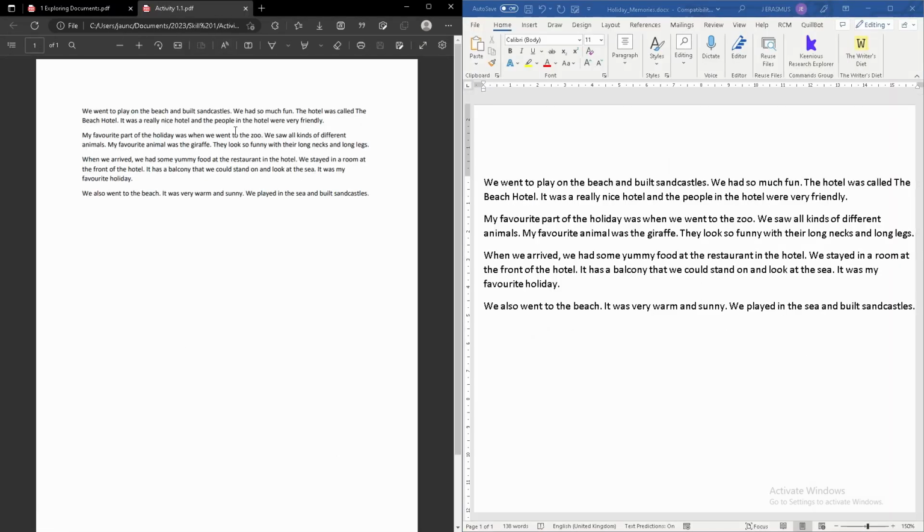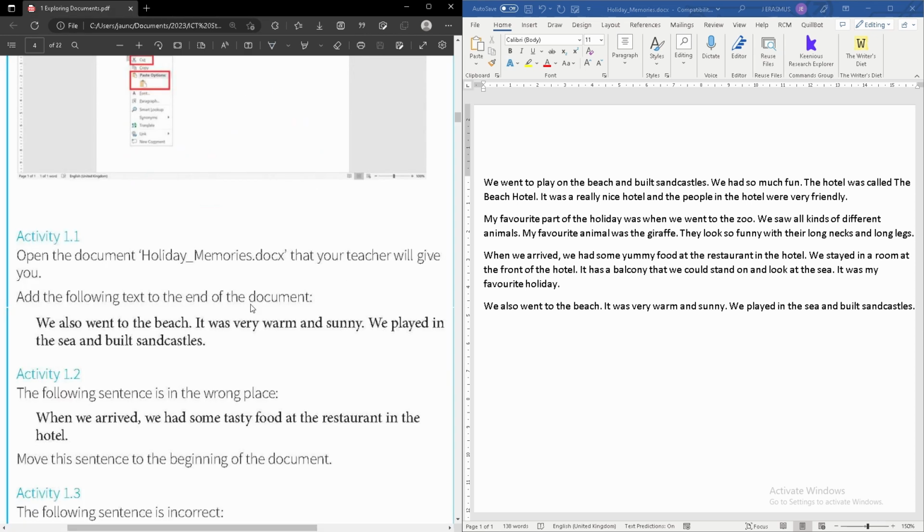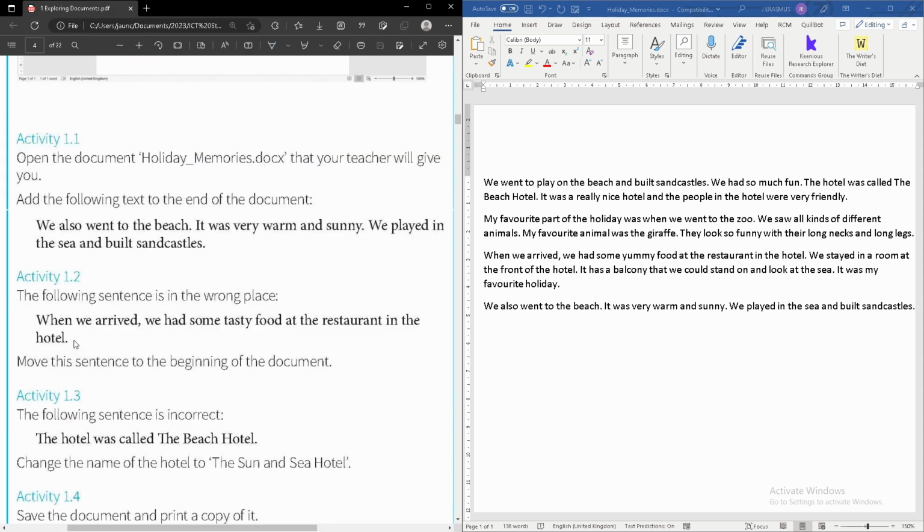Okay, so mine automatically opens, so now it's a PDF, and this is easier for me to mark on, because otherwise I have to download and then open your files. If it's a PDF, Google Classroom just allows me to mark on top of that, so just remember that. And the next one is activity 2. The following sentence is in the wrong place.